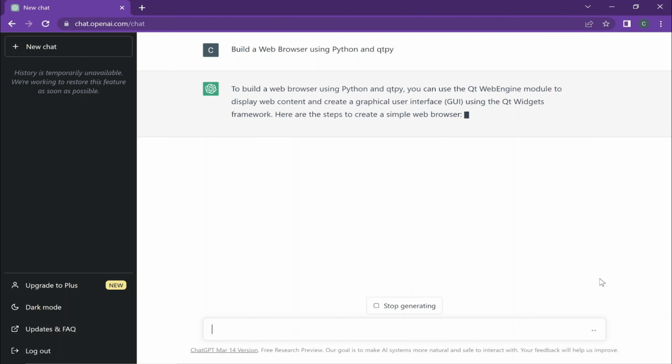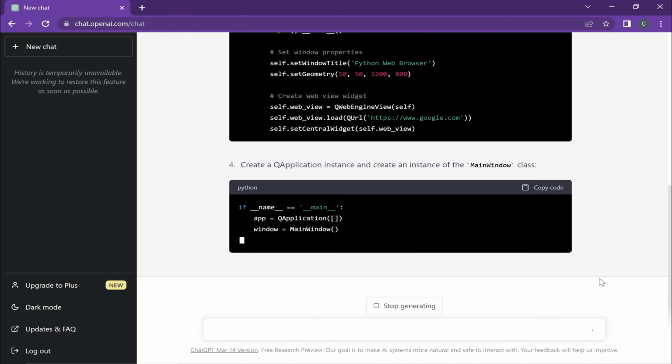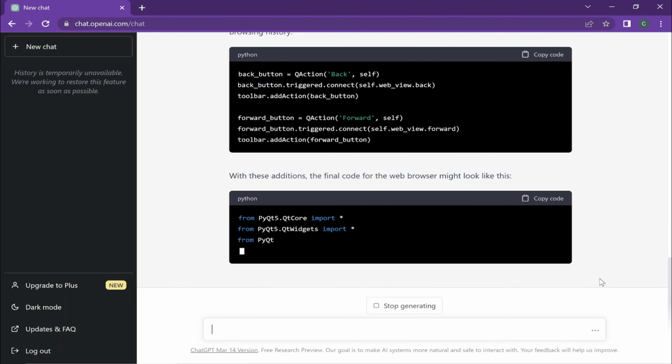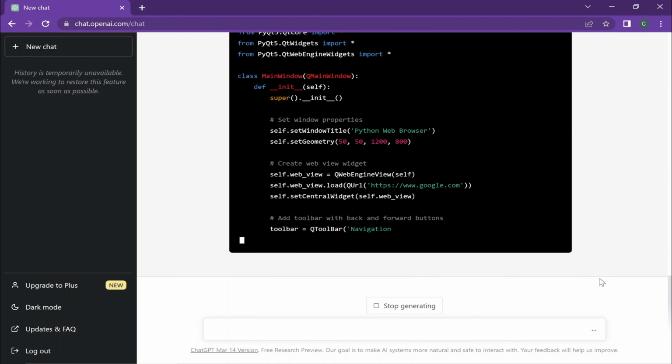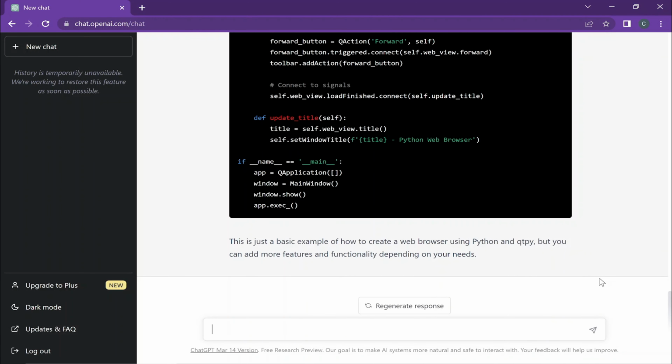Now, ChatGPT is saying that we need Python installed, and also we need to install some modules like Qtpy and Qt Web Engine, which I have already installed on my computer. You can install it using the pip command. Now our code is ready.